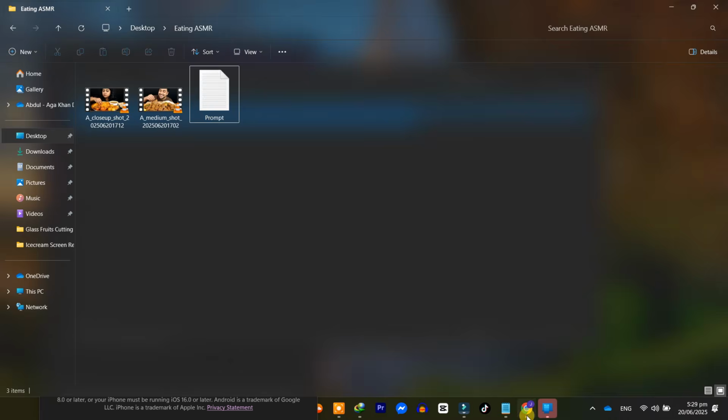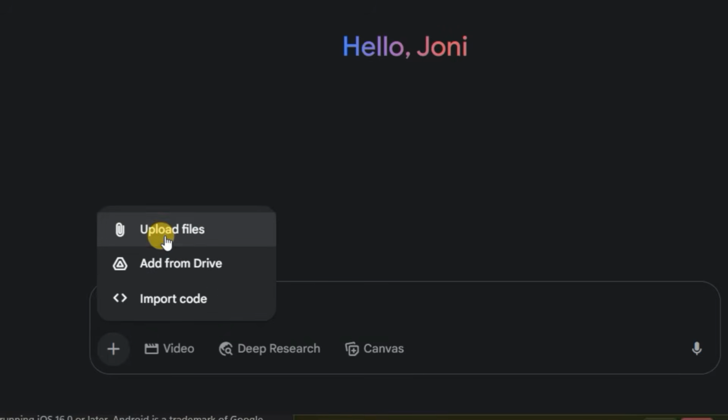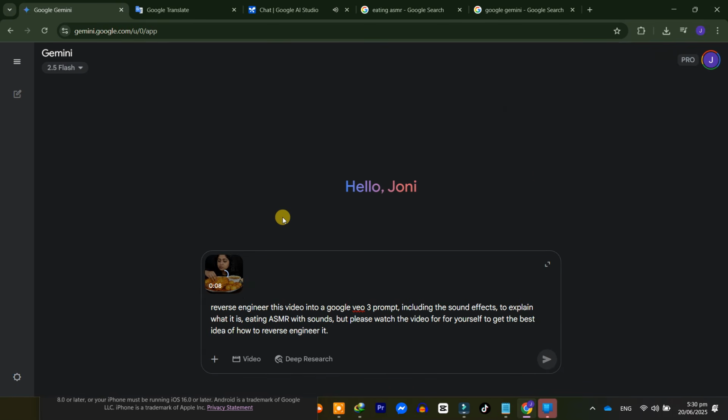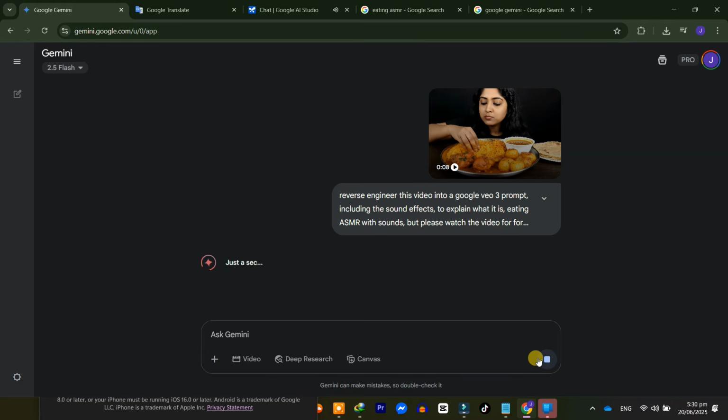Then, go to Google Gemini, tap the plus icon, select Upload File, and choose one of the downloaded video files that you'd like to use. Paste the copied prompt into the appropriate section below.